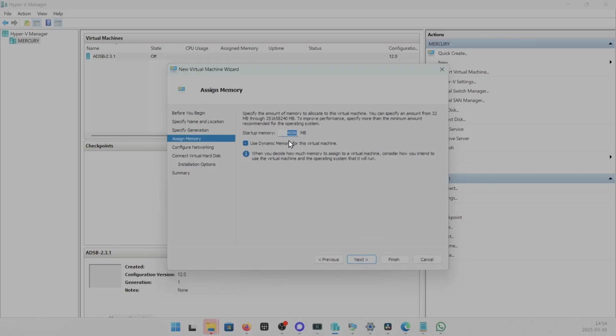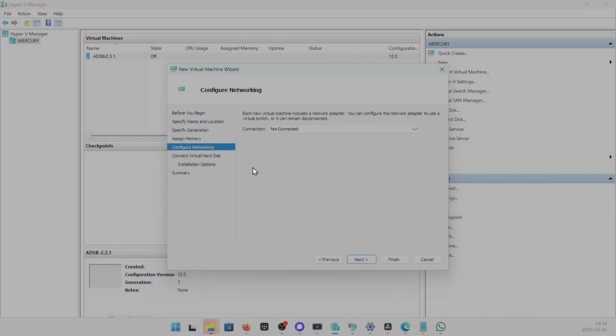As for memory, 2048 megabyte or 2 gigabyte is typically plenty. You may need more if this is a Stage 2 system, but certainly for most situations this should be enough. Again, click next. Connect it to your default switch so that you have network configuration in the image.